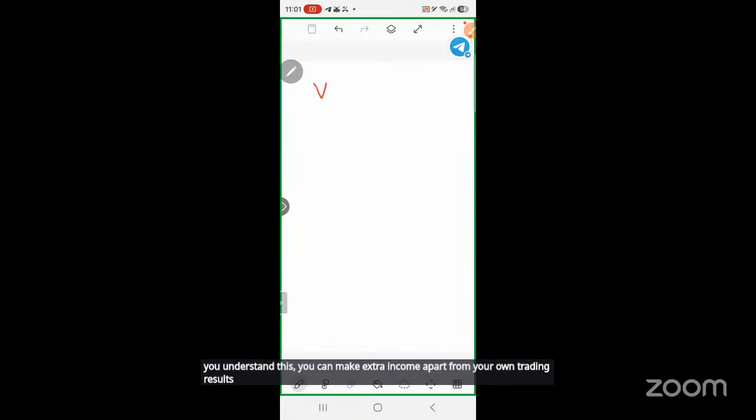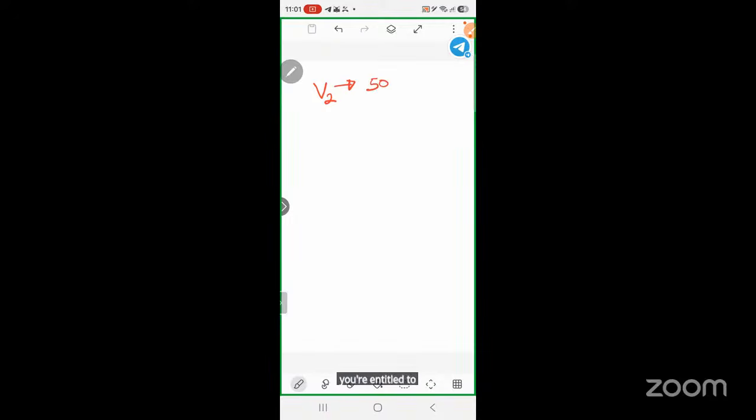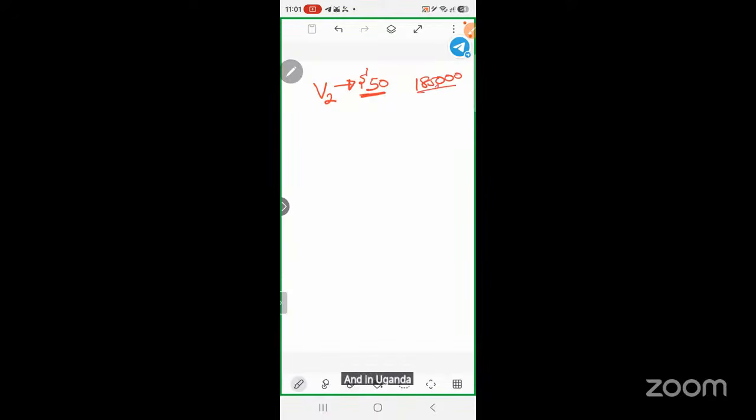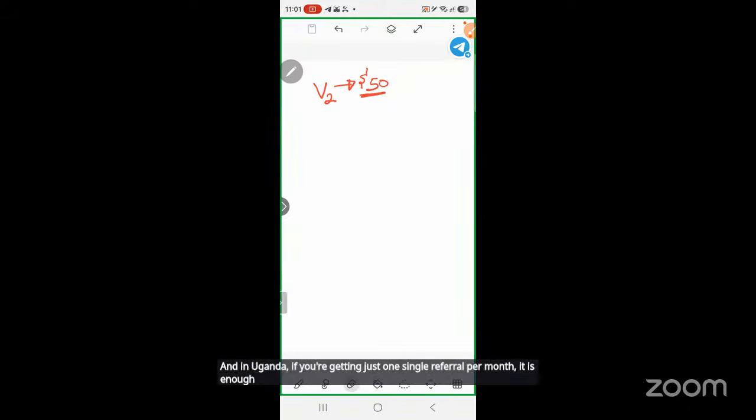If you're a V2, you're entitled to $50 per referral. $50 per referral. Remember, when you're a V1, you are getting $40 per referral. Now you're entitled to $50 per referral. In Uganda shillings, this is 185,000, almost close to 200,000. And in Uganda, even if you're getting just one single referral per month, it is enough to pay your rent, even if you're living in a city, enough to pay your rent.